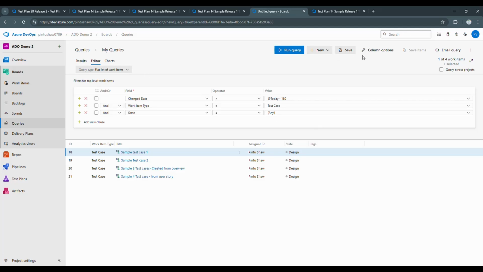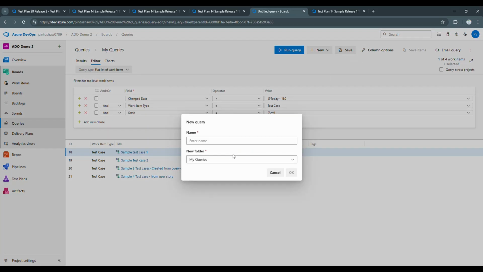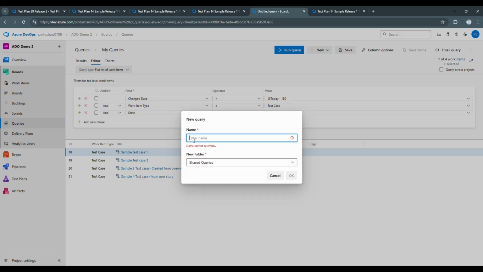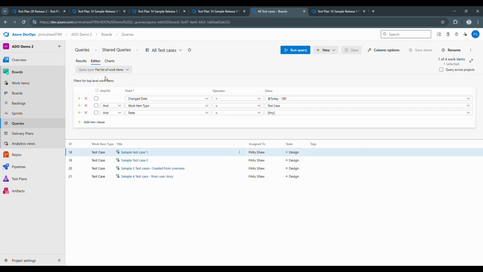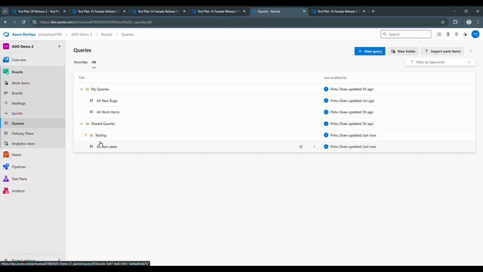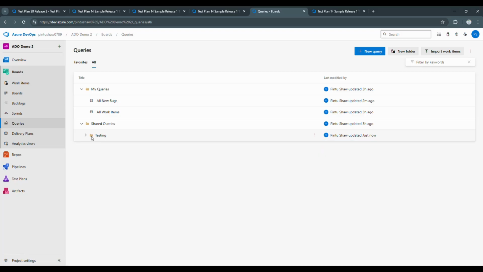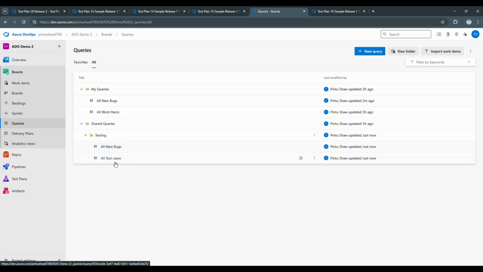And I will save this query. So save, and I will save directly under shared queries. It is not showing the folder. Sure. Save. So I name this all test cases. If I go to queries, it will show all test cases. Let me move this to testing. Okay. So these queries I have created: all bugs, all new bugs, and all test cases.